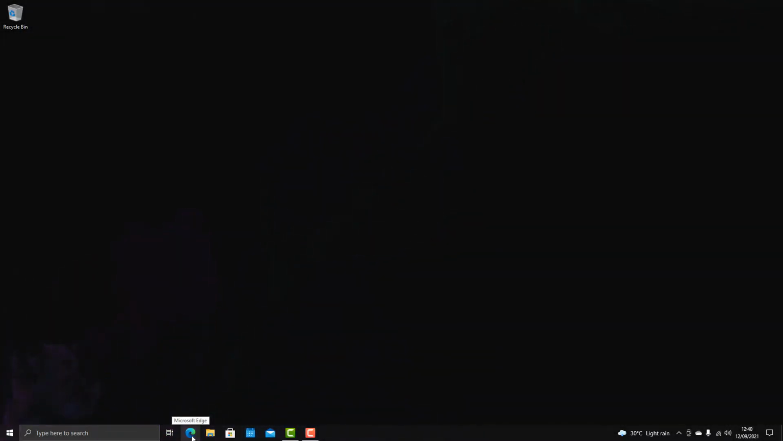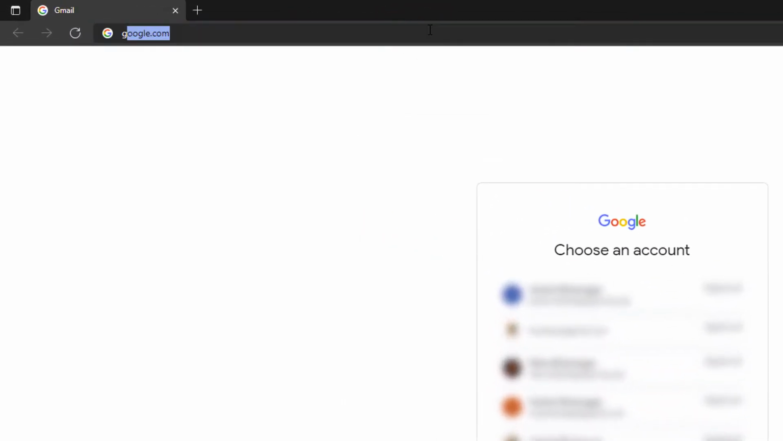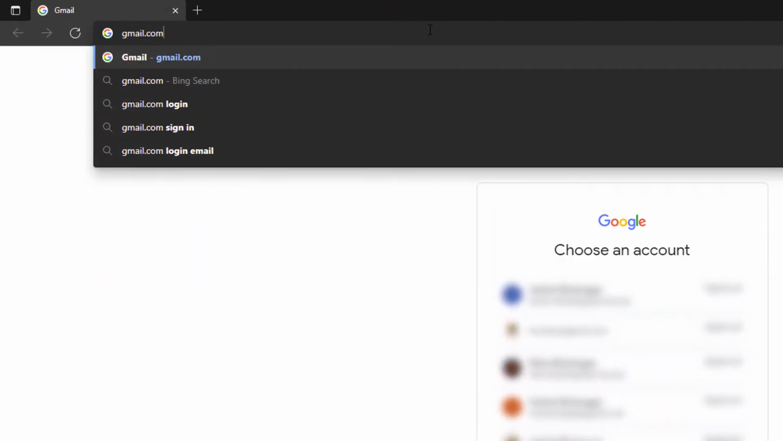Open any web browser on your computer. I am using Microsoft Edge as I am using a Windows PC. In the address bar of your browser, type gmail.com.